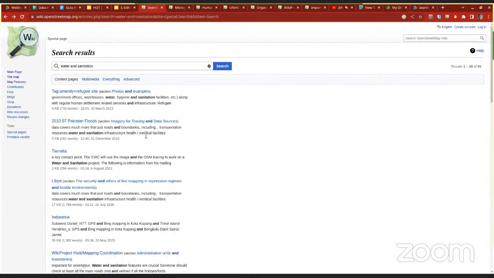What I need to do now quickly is show you, in case you have a project that you want to document on the OSM Wiki, how you can do it. I'm just going to take us through a few basics on how to do this.